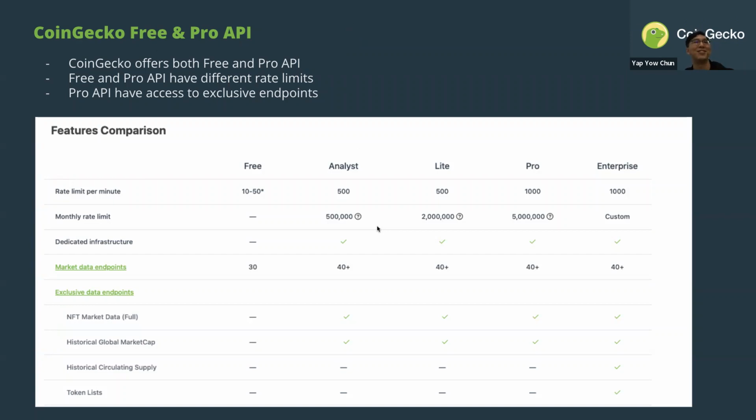All right, so to answer Tiffany's question: would you recommend building any product using the public API? We would normally recommend users who are looking to build serious products with the API to prefer our Pro API. First of all, look at the rate limit difference. In the free API, you have a rate limit of 10 to 50 calls per minute. But for Pro, you have up to 500 to 1,000 calls per minute.